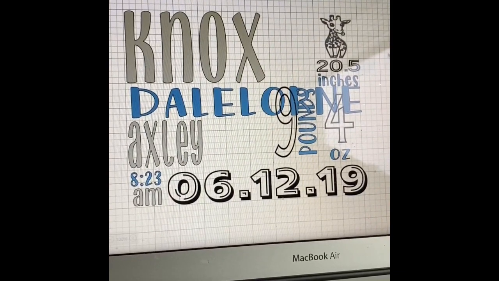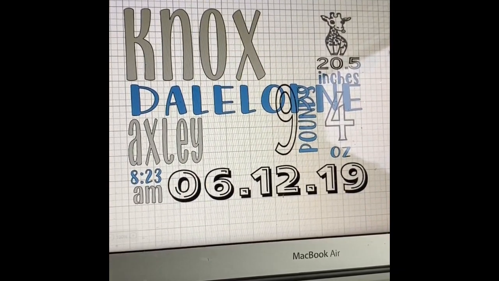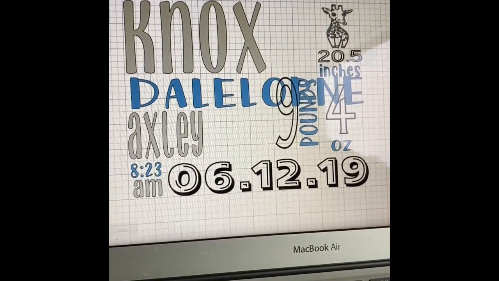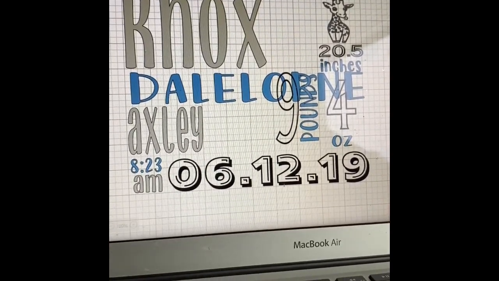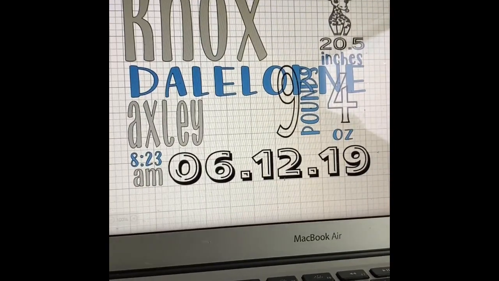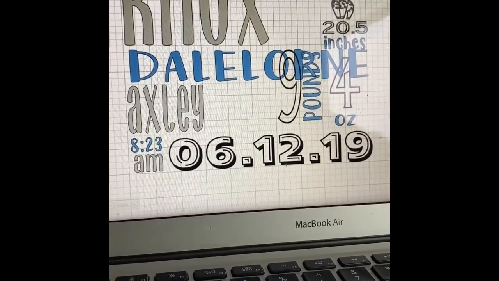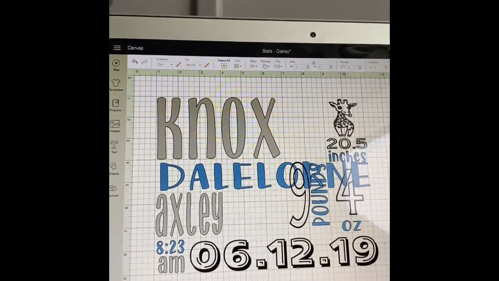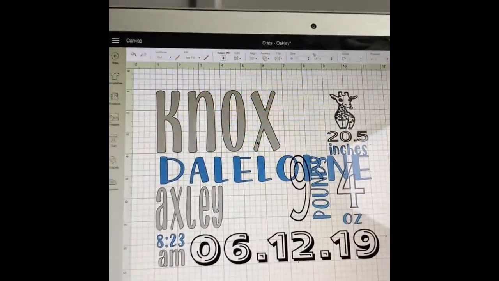Okay, so I have all of the name and all of the baby stat info changed to what it needs to be. And as you can see, this sizing is just not working. So I'm going to go ahead and show you guys how I change the fonts to adjust to the size of the template.